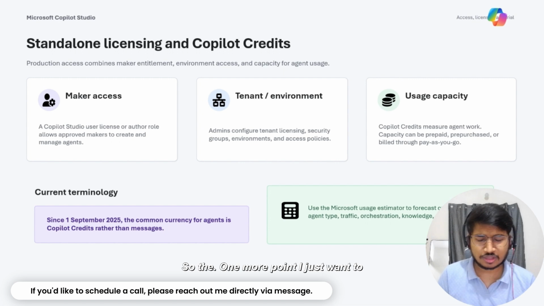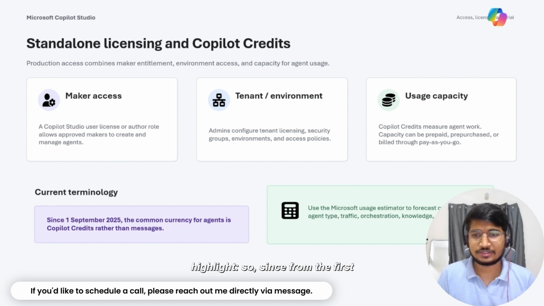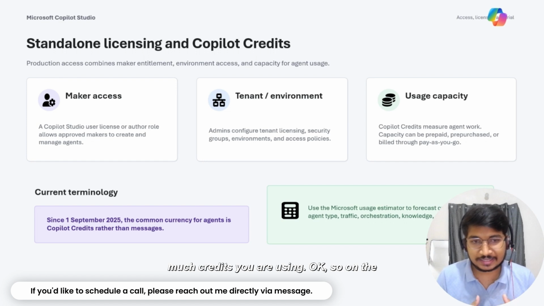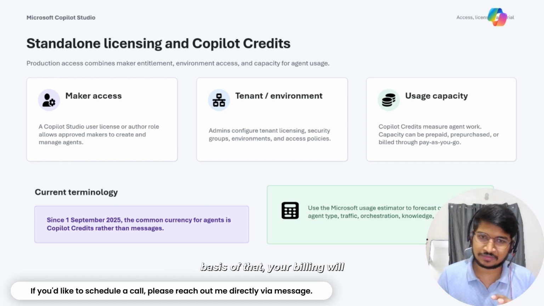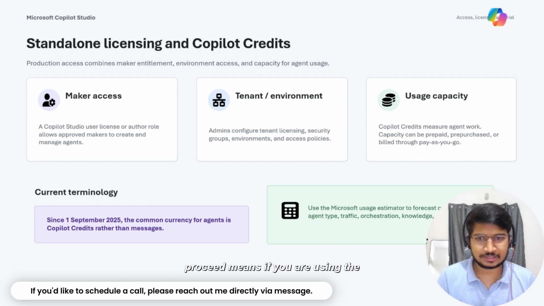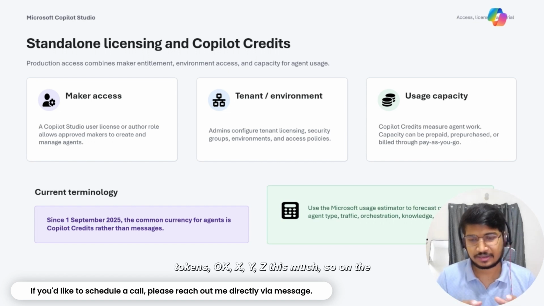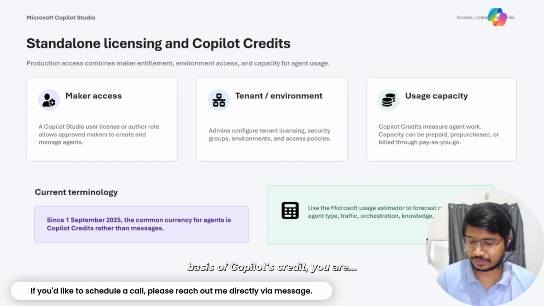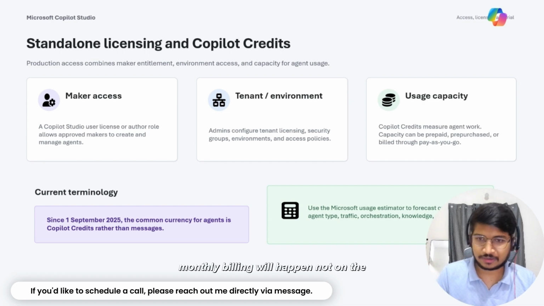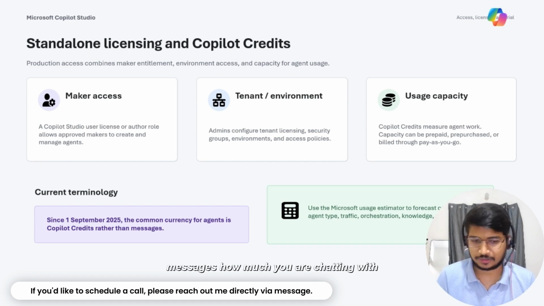So the one more point I just want to highlight: since 1st September 2025, the common currency for the agent is Copilot credit rather than the message. It means how much credit you are using. On the basis of that, your billing will proceed. If you are using tokens, XYZ this much, then on the basis of Copilot credits your monthly billing will happen, not on how many messages you are chatting with the bot.